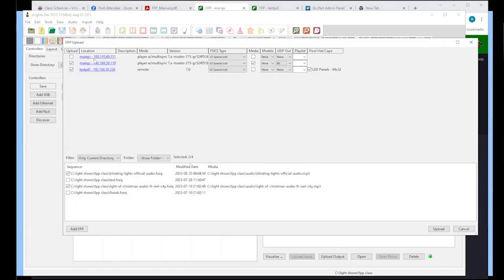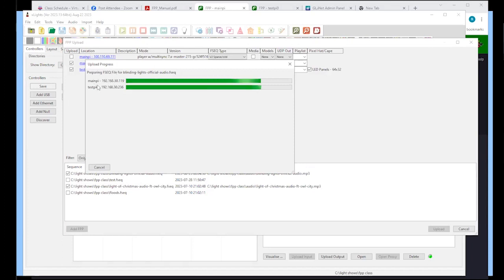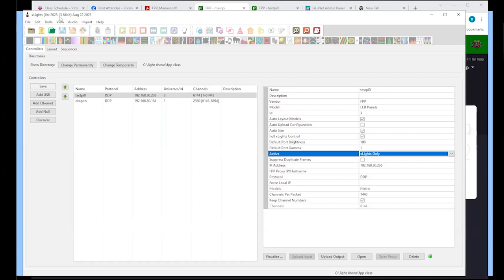So from FPP Upload, the FPP Connect utility, with the settings we've already talked about, I'm going to smash upload. For those with a keen eye, notice this upload page looks a little different. You can see it's simultaneously uploading to both my devices. So what's new in xLights 2023.13? This year, there's been a lot of work on that FPP Connect utility to make it more efficient, reliable, and more functional.